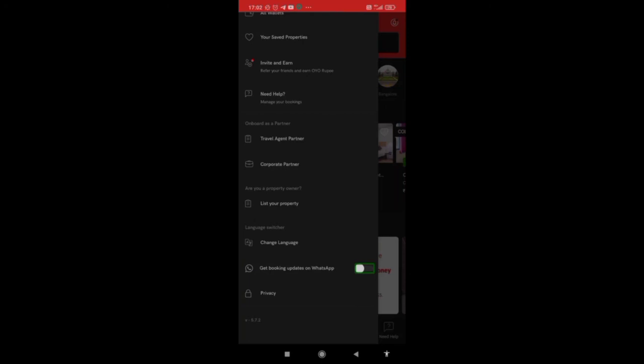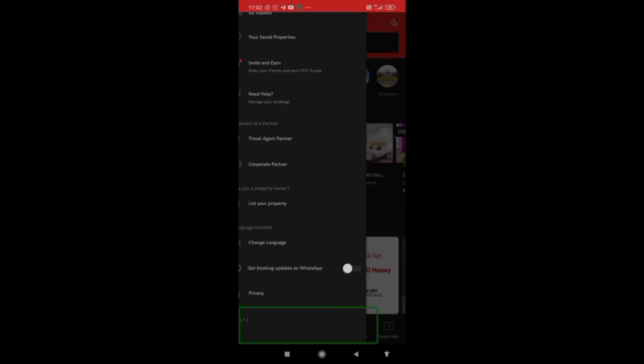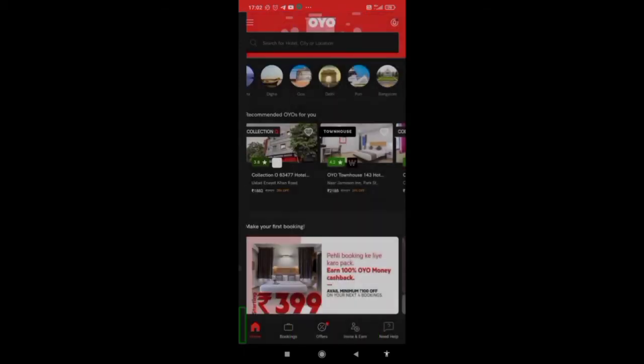Get booking updates on WhatsApp, switch. Privacy. Offers. So these are the options in the head navigation menu. So this is the way to book hotels by using the OYO application.